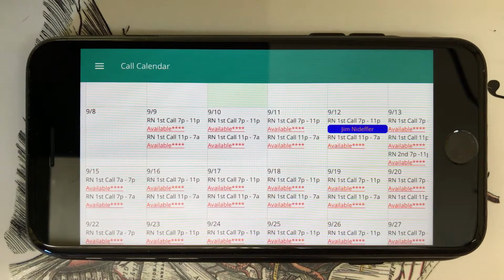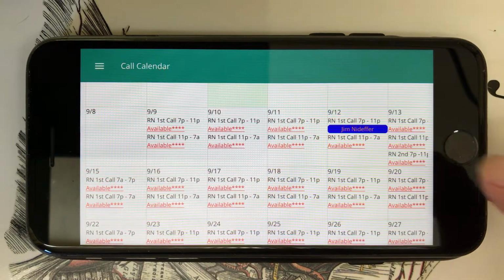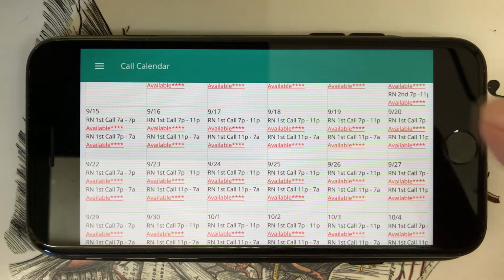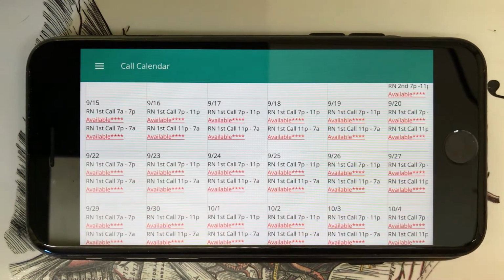Now, anybody else who happens to be looking at this call schedule on their phone at the same time is going to see my name pop up immediately. They don't have to refresh or anything like that. And it goes the same if somebody else were to sign up for a call shift, I would see their name pop up on my phone as well.